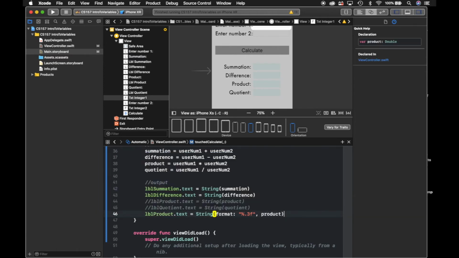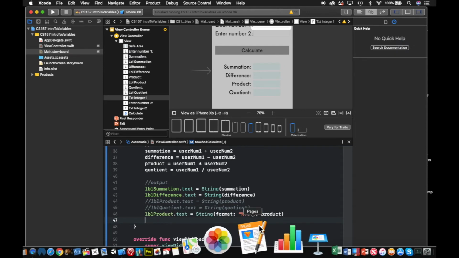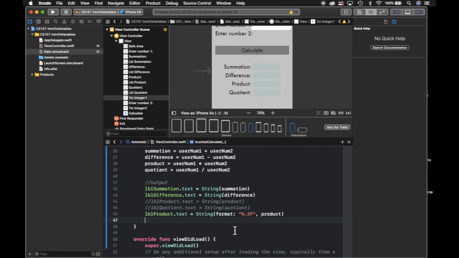All right, what does all this mean? So what this means is the following. I want you to display the number in such a way as it gives me 3 numbers after the decimal point. That's what this means. Maybe I want no numbers after the decimal point, so I would do that.